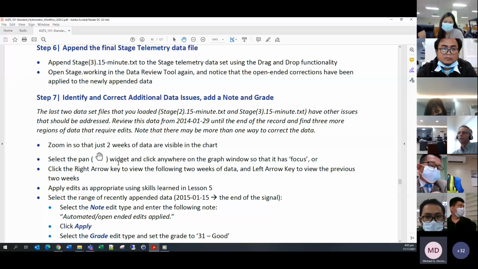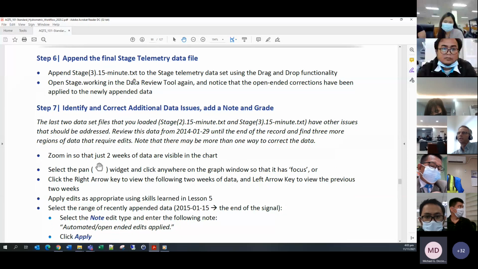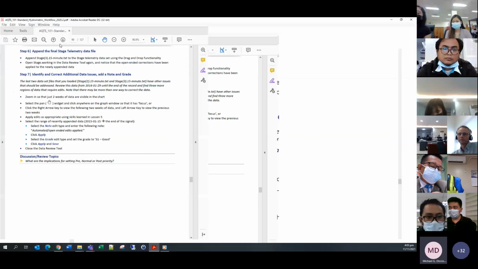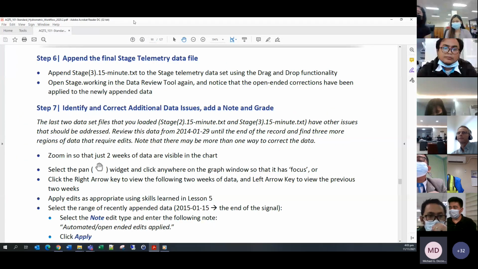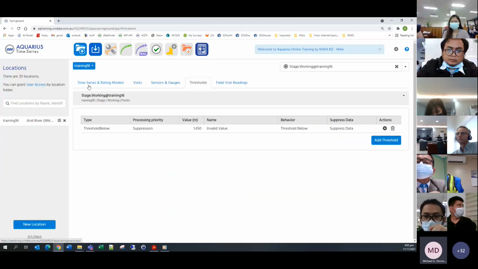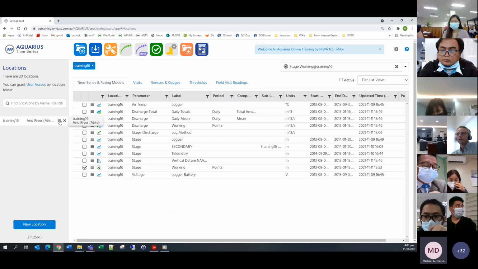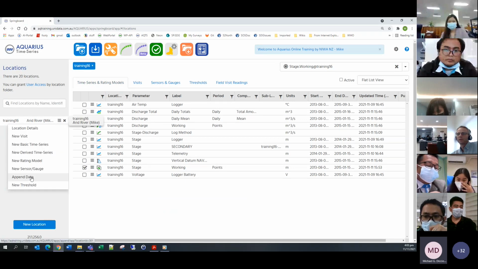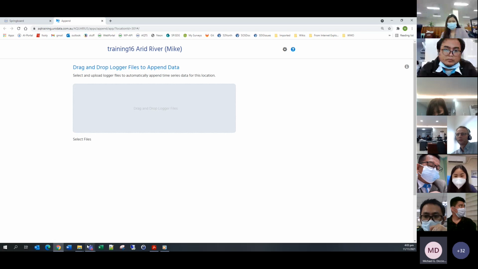So now what we're going to do is add some more data to our telemetry file, and then we're going to have a look at some of the corrections that are still there, which ones applied automatically and which ones we still need to make. So for this one, step 6, page 90, if we go to our location, we know we've set up some append rules. So in this case, we can just go to the append data page.